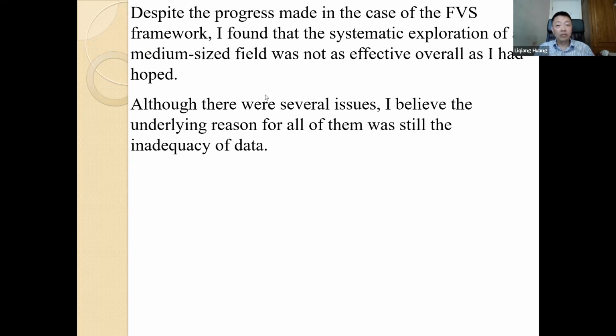Okay, and then I moved towards the large-scale experiments. Despite the progress made in the case of the FVS framework, I found that the systematic exploration of a medium-sized field, which was what I did between 2012 and 2019, something like that, was not as effective. All these years' effort produced just this one big paper, but all the other projects were not clear enough. So it's not as effective overall as I had hoped.